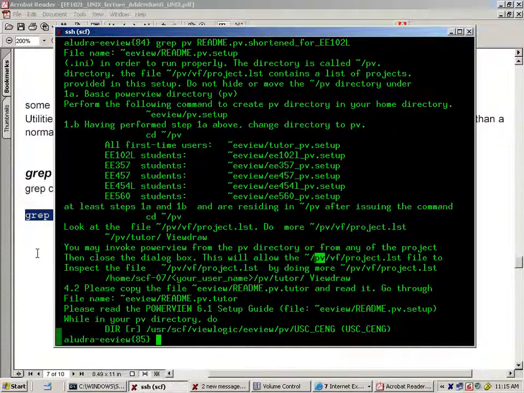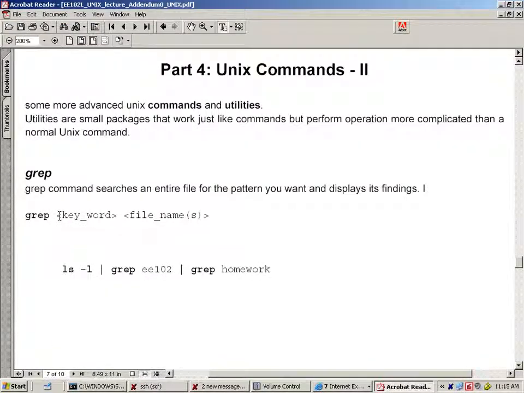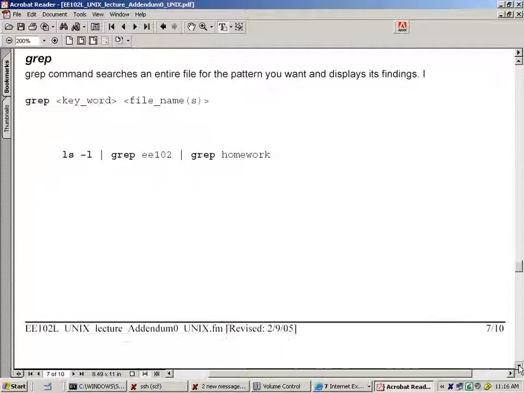So grep is again grep followed by a keyword followed by the file you are searching, or a number of files you are searching. You can have asterisks. You can actually look through all the files. So you can put dot, the complete current directory, and all the files in the current directory will be checked. So that will be useful. Let's proceed.